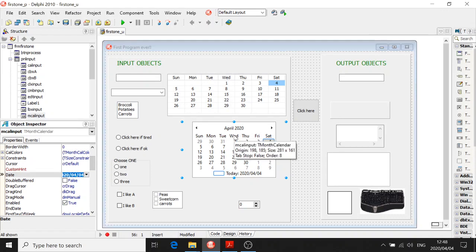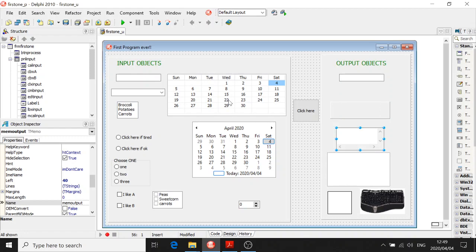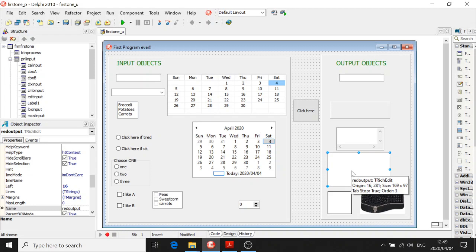So we're going to see how we're going to use these. I'm going to display, we forgot to put things in the Rich Edit in the memo, hey, because that's quite tricky. But anyway, we'll use this one to display in the memo, and we'll use that one to display in the Rich Edit. Okay, so we'll do that.